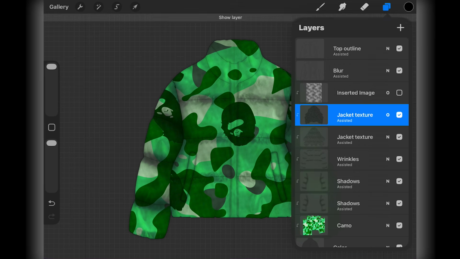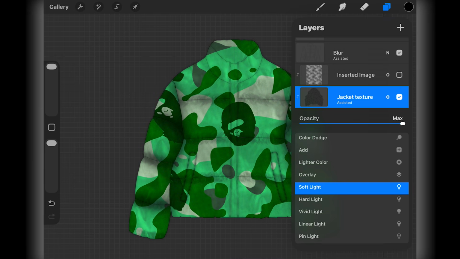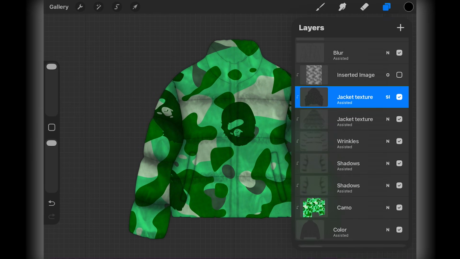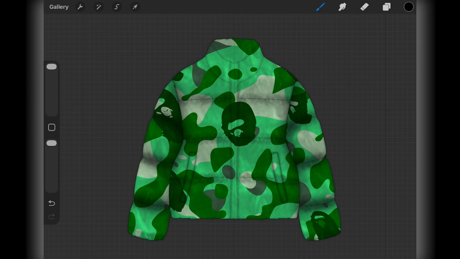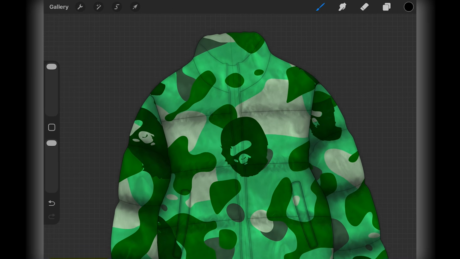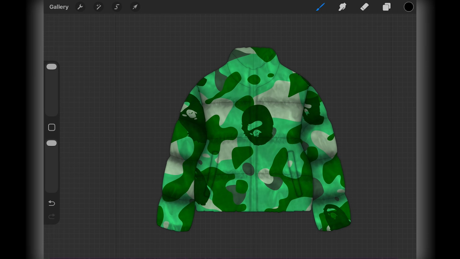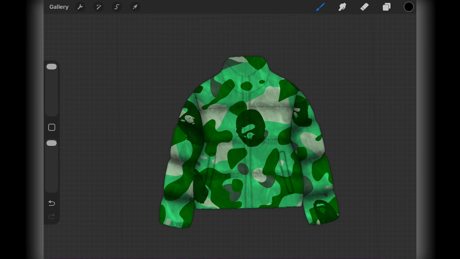I ended up going with soft light, and you see right here, instead of overlay, with that denim texture, right? I feel like it adds just more shadows on there to really sell it.